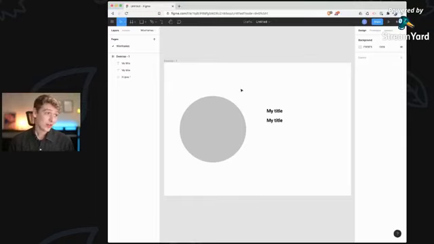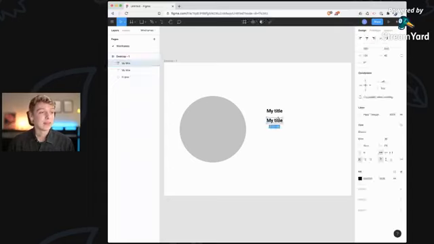So one of those features that is invaluable is auto layout. And this feature will save you so much time. And basically what it does is it allows you to group certain sections, or rather group certain elements in a section, and then align them automatically.